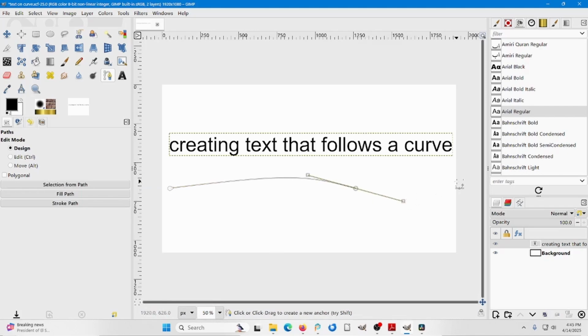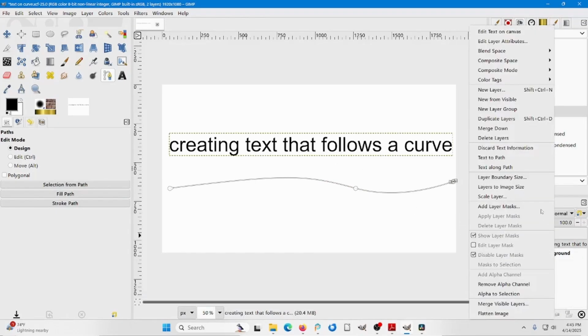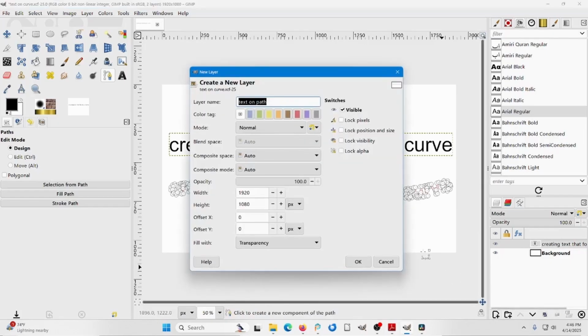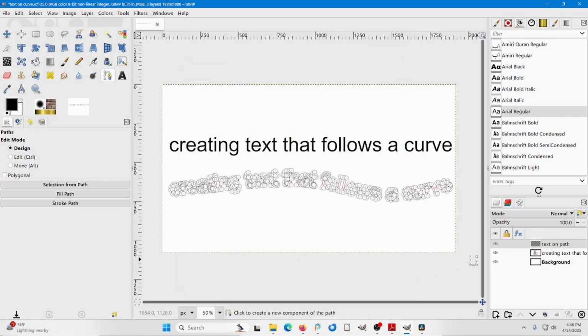And here, and click here. And now I can right click on the text layer, and I can select Text Along Path. And there it is. It looks strange so far, but don't worry, we'll clear that up pretty soon. Here on the Layers menu, we're going to create a new layer, and we'll say this is Text on Path. I want to make sure that transparency is selected, and then select OK.